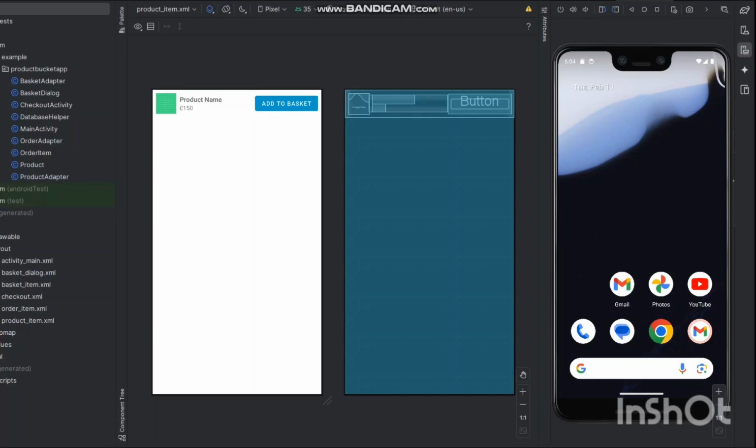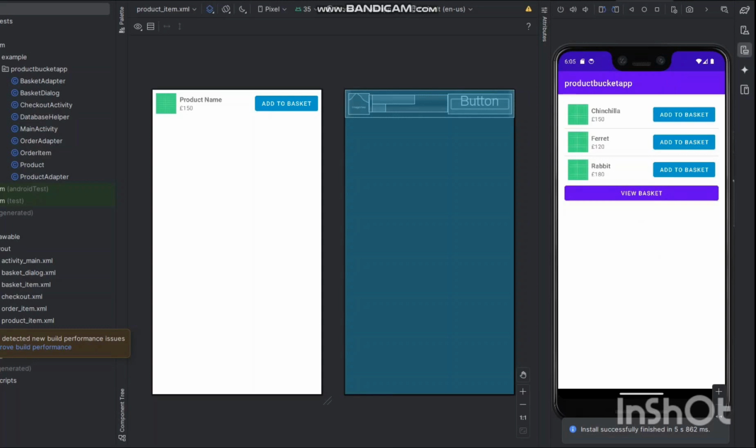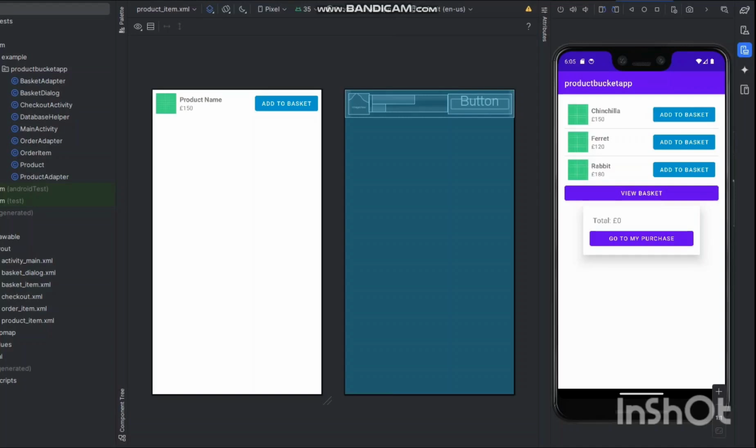So this is a project I have made, and this is like a basket app, you can say. In this project, we have some certain items inside the app which we can add to our basket, and there is a button called view basket. As you can see inside the interface, I have already added certain items, their prices, and an add to basket option beside each item.